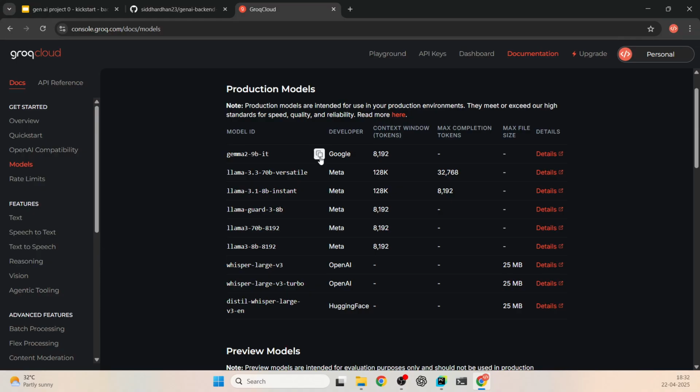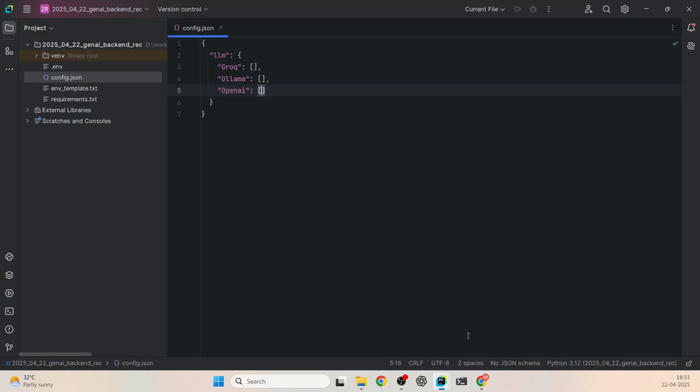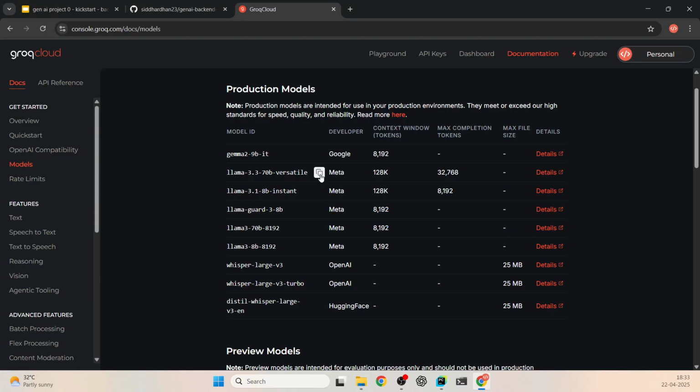But let's say I want to mention this Gemma 2 9 billion iteration. Let's say that we have this model, and then the 70 billion model, and the 8 billion one. So let's say that I want to use these three models. The idea is the user can have a chatbot and they can choose from any of these models. So I'll copy this Gemma 2 9 billion iteration first and I'll put it over here, in quotes within this list. This list is going to contain the list of LLMs that each of these providers is going to support.